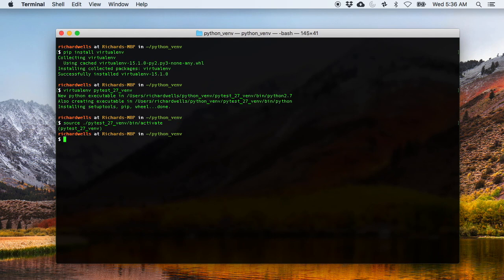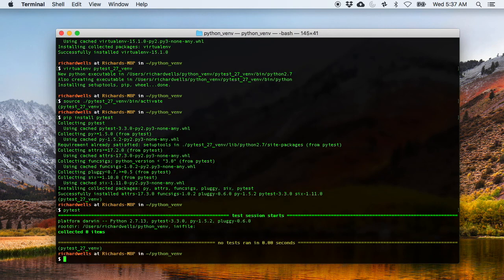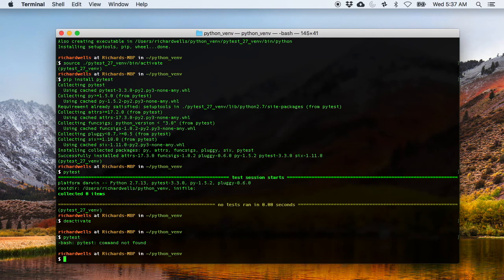At this point, I could install Python packages that are specifically needed in this virtual environment. I'll go ahead and install pytest and verify it works by calling pytest. To deactivate the virtual environment, I simply type in deactivate. Now that I'm not running the virtual environment, I'll verify pytest is no longer available by running pytest on the command line. To delete the virtual environment, I just delete the environment's top-level directory.